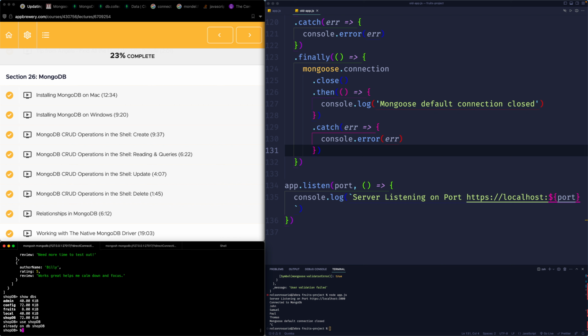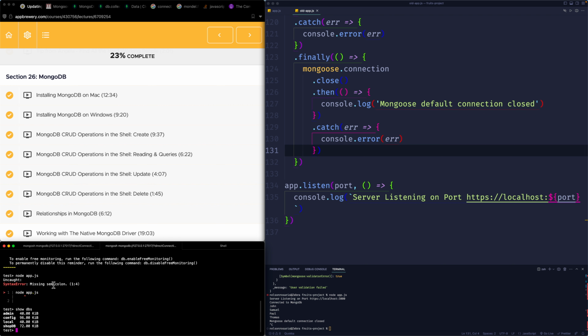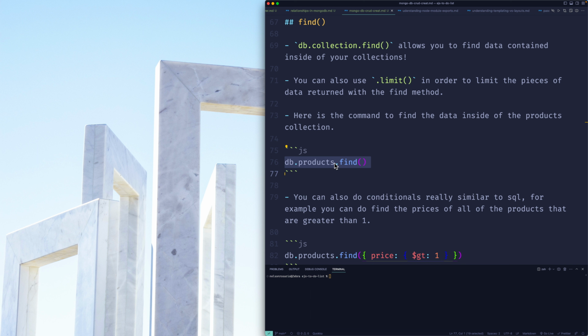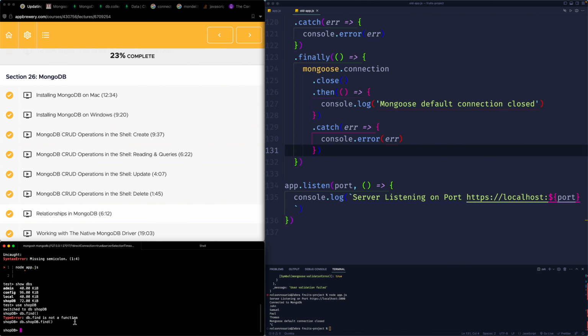And then we can say database.find. Oh no, that's not what we wanted to do. Okay, I kind of messed this up here, didn't I? Okay, we can just rerun. So we're just going to use shop db. And then we're going to say database.find. And okay, so we have to say shop db, db.find. So we're going to get, is not a function. Hold on. db.products. Oh, because we're trying to, okay.